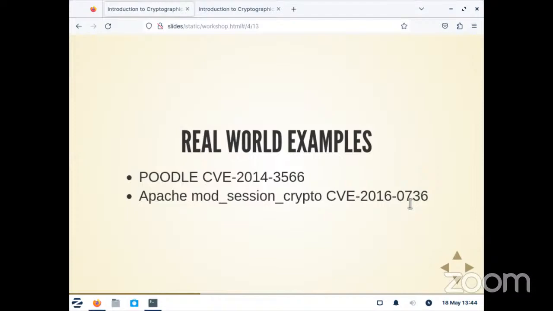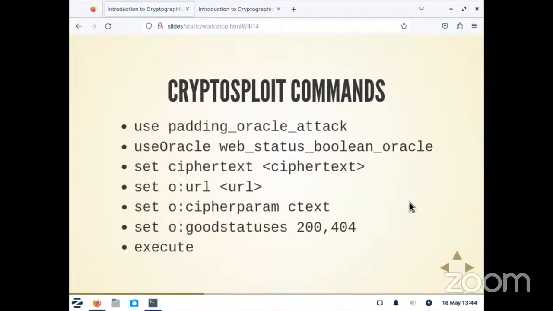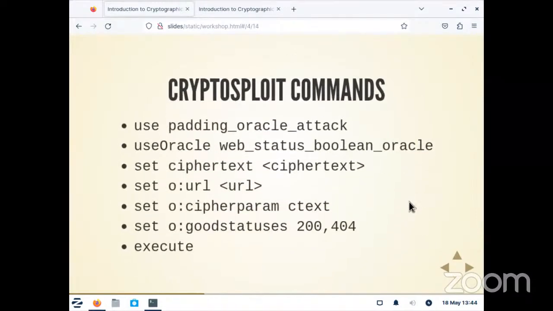I just put in a slide here so you don't have to remember or look at the recording. I guess it is recorded. You could, but this will include all of the commands for running the attack. So you can just review that later if you'd like.